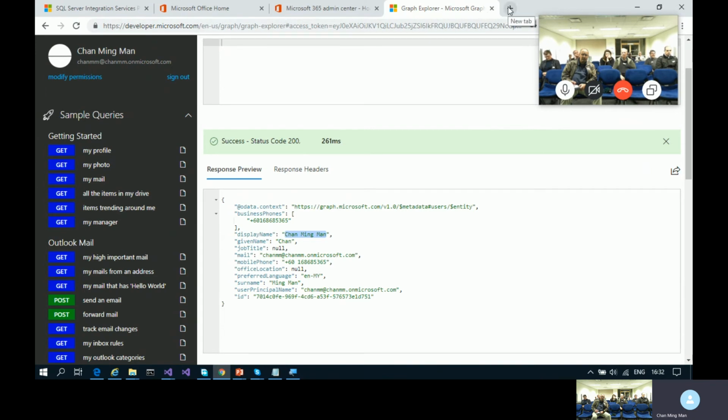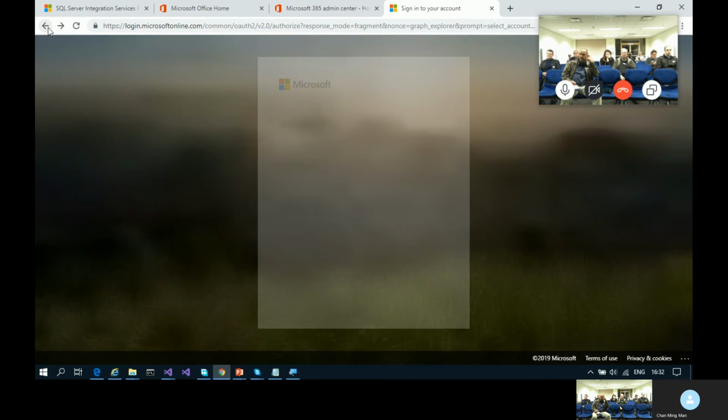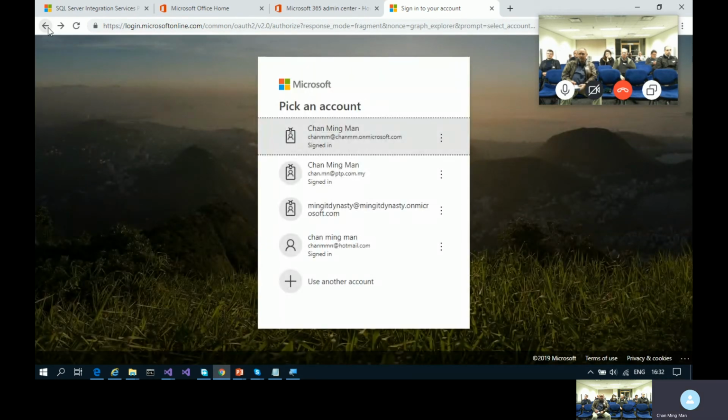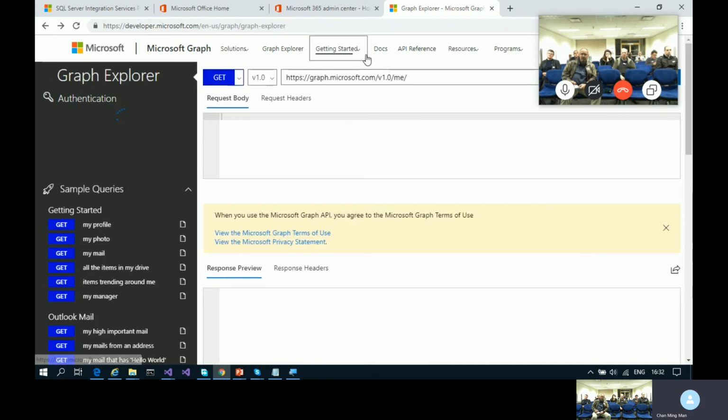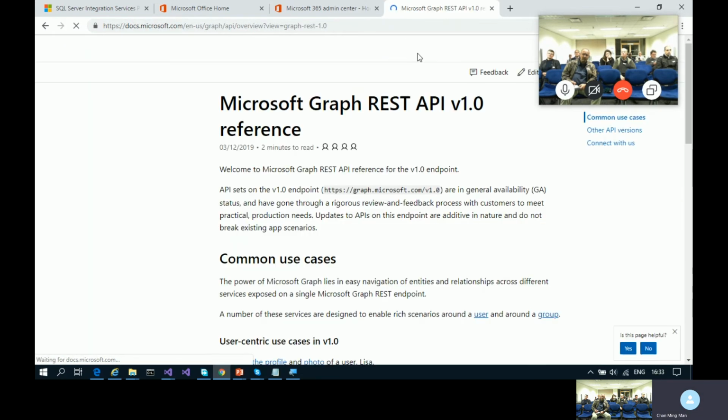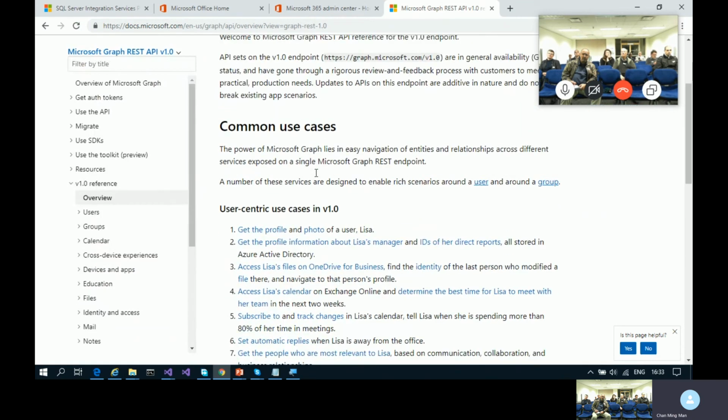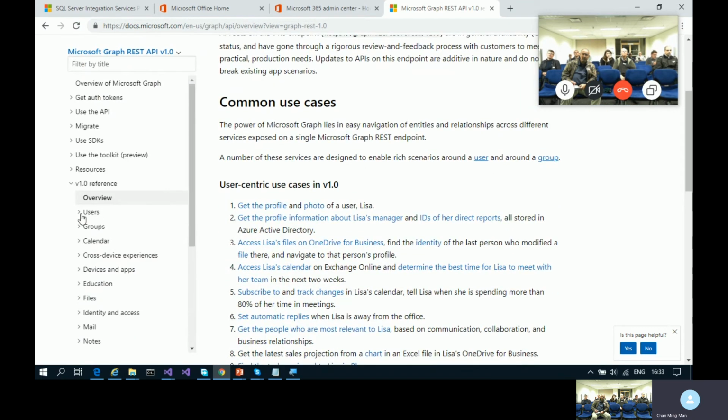So I go back to the graph. Let me just go back. I think it's good because I have a limited speed of my internet. Now I will click the API. You see API reference. So you normally will go down to, I want to get my user data, or users data. So I want to list all my users, right?